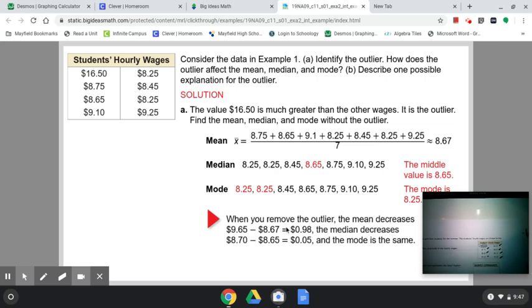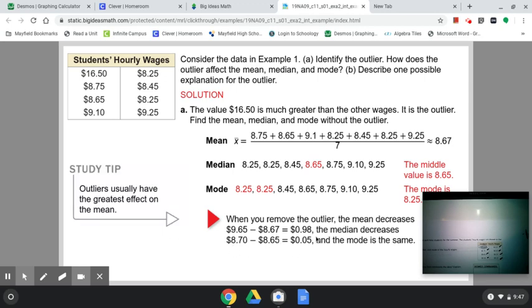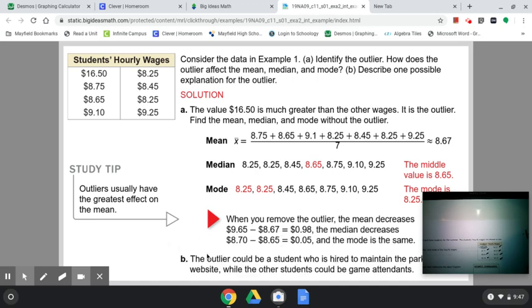And that makes sense because remember how he described it? This pulled the data set up. It made it seem like everyone made more money because we included him in our mean. But now that he's out, we get a much better representation of the data. The mode was exactly the same. The median decreased a little bit, but it only decreased by 1 down because we didn't have to average it.